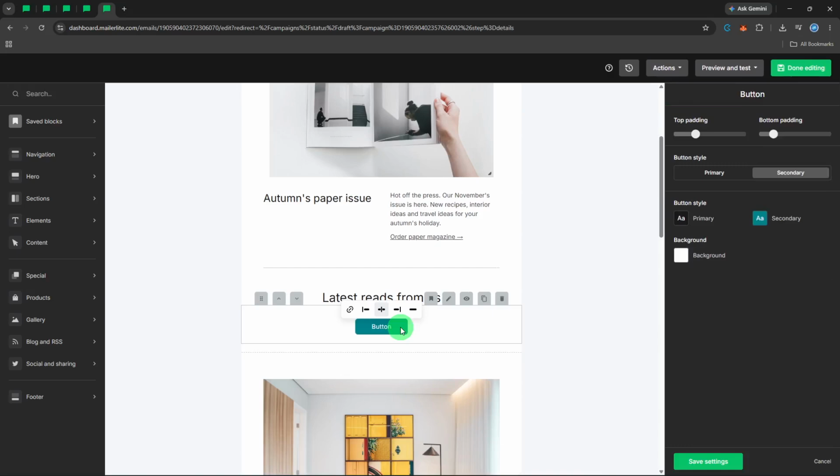Now it's time to select that button block. Simply click directly on the button in the email preview. You'll know it's selected when you see a blue outline or a set of editing options appear around it. Usually a toolbar pops up above or beside the button with options for alignment, padding, link settings, and text styling. This is your signal that you're in the right place.